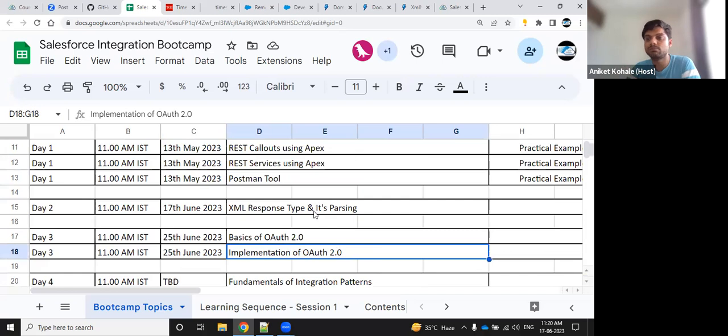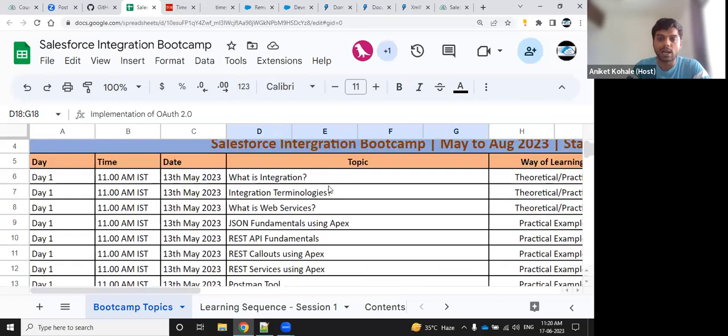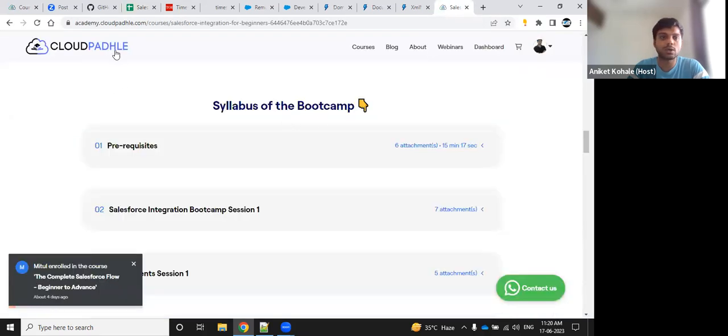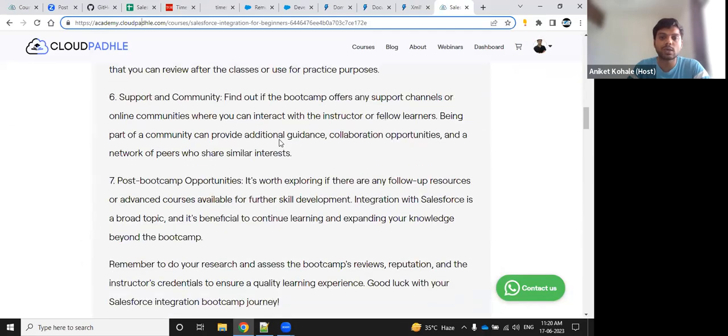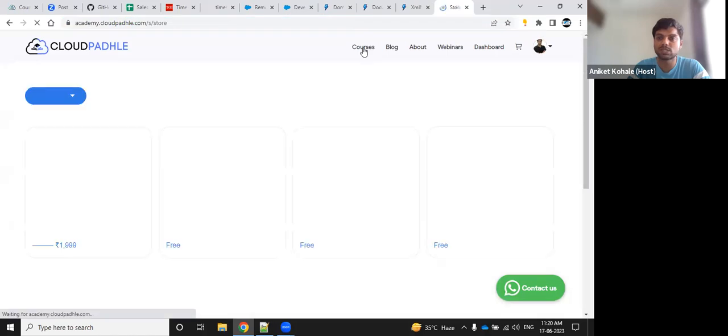And every week we will take a session, so you will not make any delay in the learning as well. Okay, so this is about this one. And about the first session, accessibility, how you can access the training videos and all. So you have to just go to academy.cloudfloodlay.com as the official website, and then you can go to the courses section.